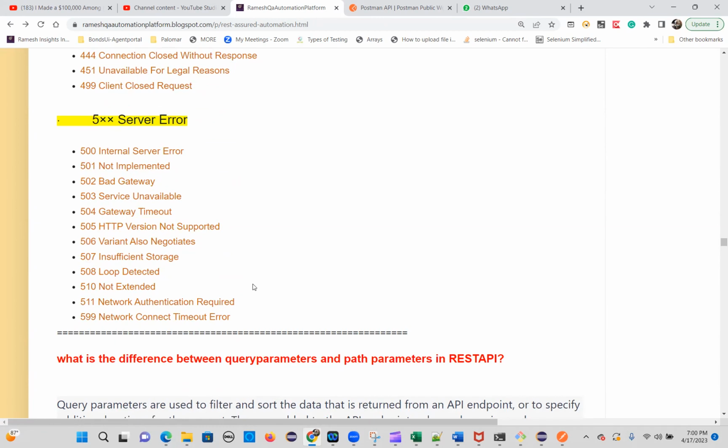So your server is not able to process your request. Then the server will throw a 500 Internal Server Error. That's a serious bug, so you can take it to the development team. They have to look into that. 501 Not Implemented. This request is not implemented, but you are requesting the server to process it. Then it will say this request itself is not there in the server, how can I process it? It will say Not Implemented.